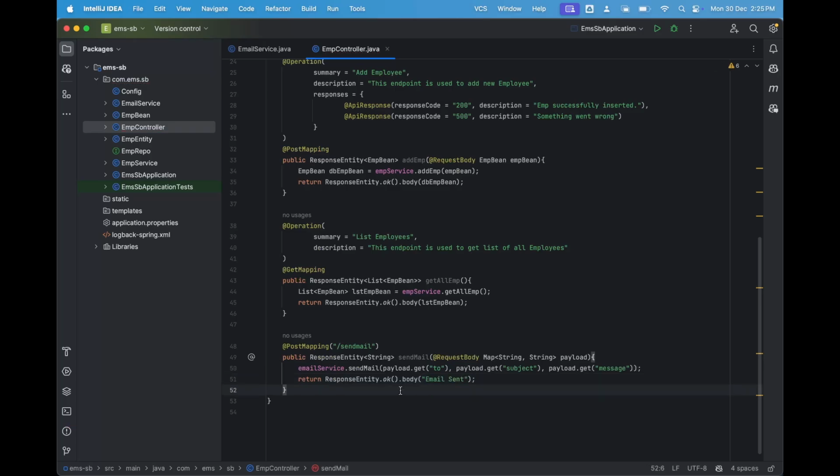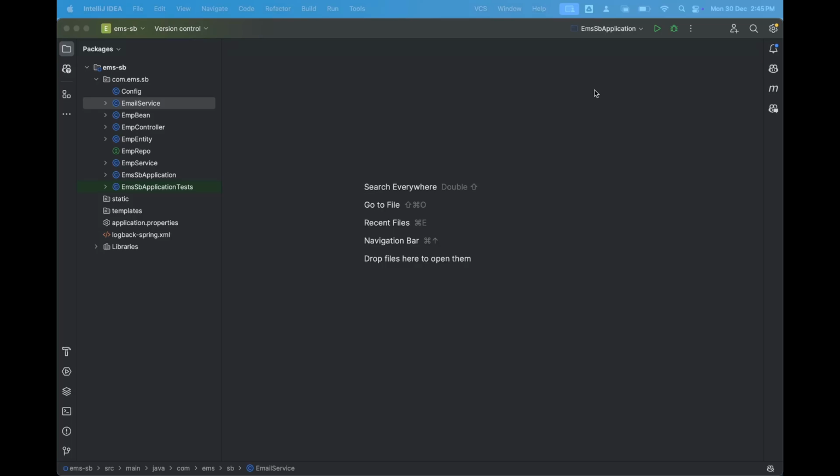We exposed one API, and here we are accepting the to, subject and message from the user and invoking the send mail method of the email service. It will send an email and we are returning a static message, email sent. We are done with the coding part as well. Execute this application and invoke the API from Postman.